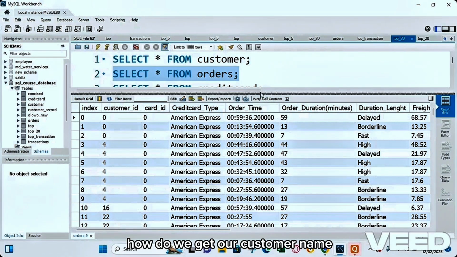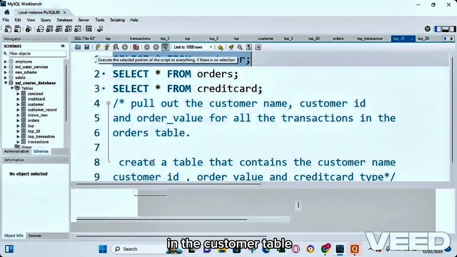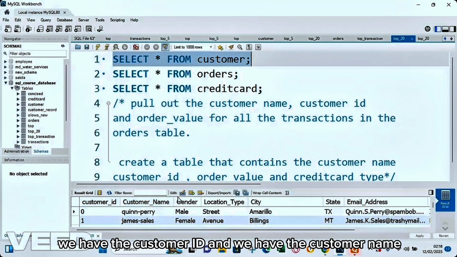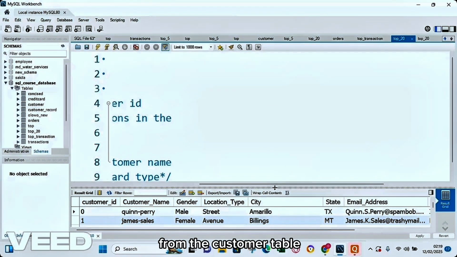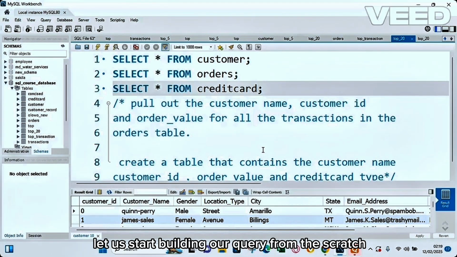How do we get our customer name? We have to go to the customers table. In the customer table, we have the customer ID and we have the customer name. From the customer table, we can actually pull out the customer name. Let us start building our query from scratch.